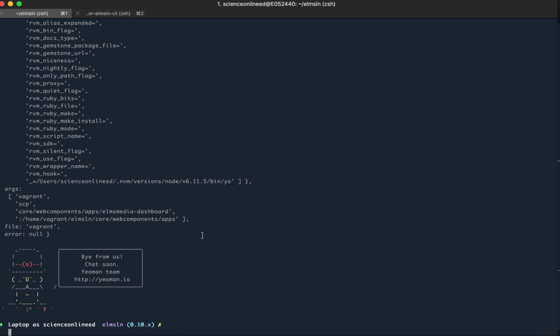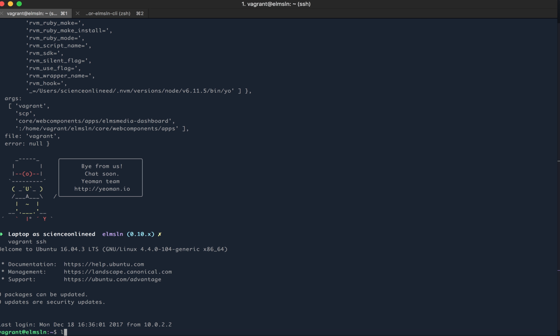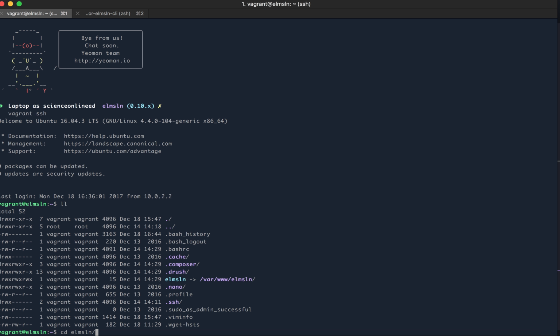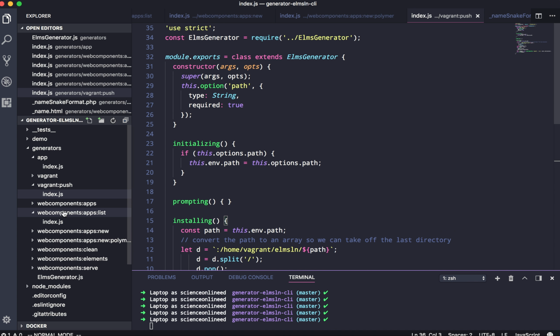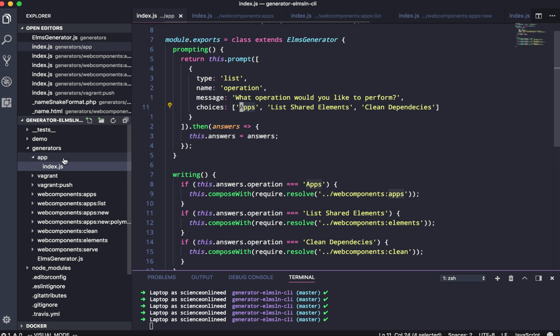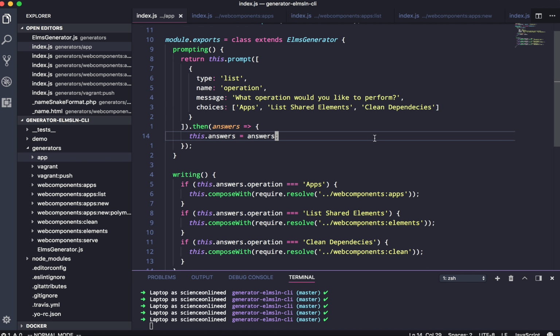So if we travel into Vagrant land, and we go CLI, core, web components, apps, and we list those. There we have the ELMS Media Dashboard. Perfect. So as you can see, it's really cool. If you have to write a CLI, I would recommend checking out Yeoman. It's really well structured, and it has some good documentation to help you write a pretty sweet CLI for your project.